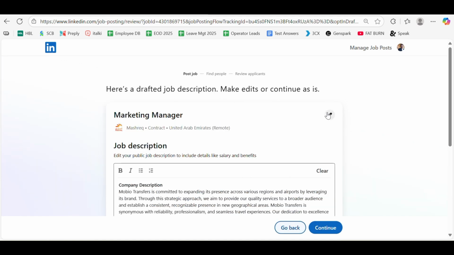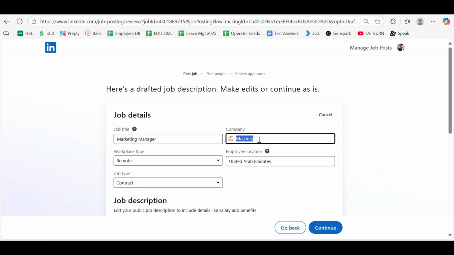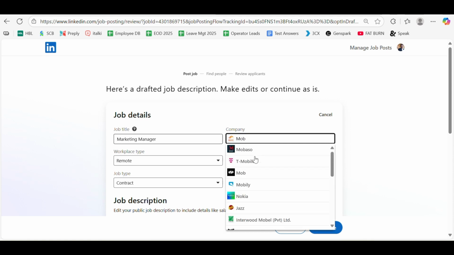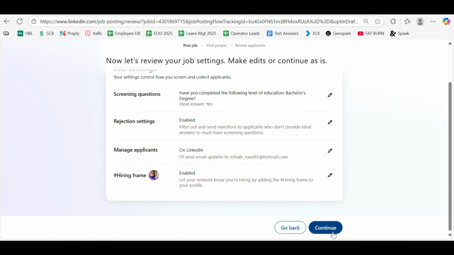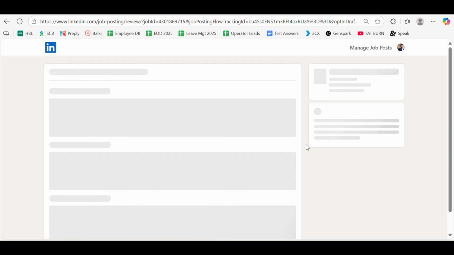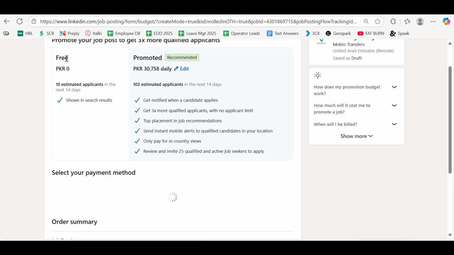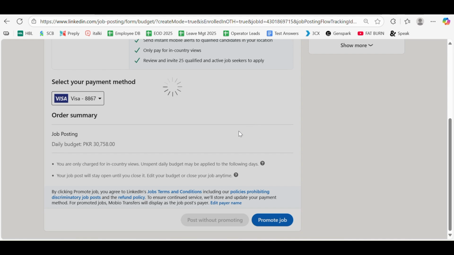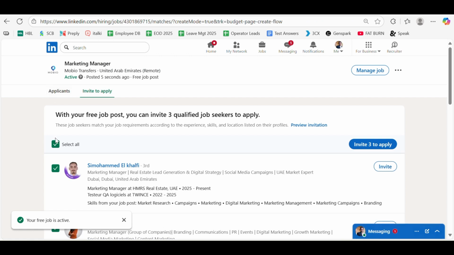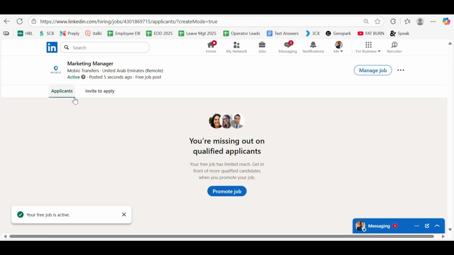Otherwise, as I told you, the company for which I work, it's gonna simply go ahead and do it for you. It's not going to be a problem. Once you get that code, it's going to move ahead, and simply you get this free one, and you go on post without promoting, and the job will be posted. Here it is. So you have this. You can see it's active, posted 5 seconds ago, and you're gonna get the applicants over here.